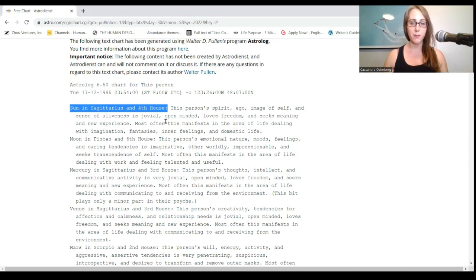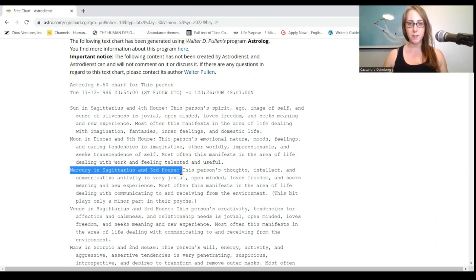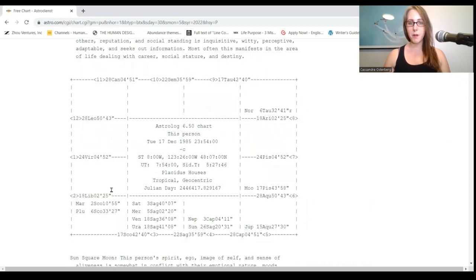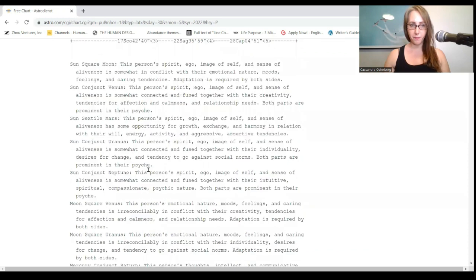Sun in Sag in the 4th house, that's me. Moon in Pisces in the 6th house, that's me. And it tells you all these definitions by themselves. So then we scroll down. I don't know what this box is. You can skip it. Now you get into the aspects, Sun square Moon.